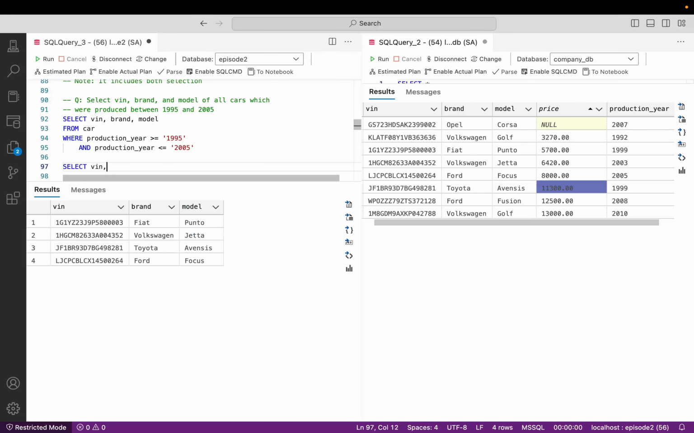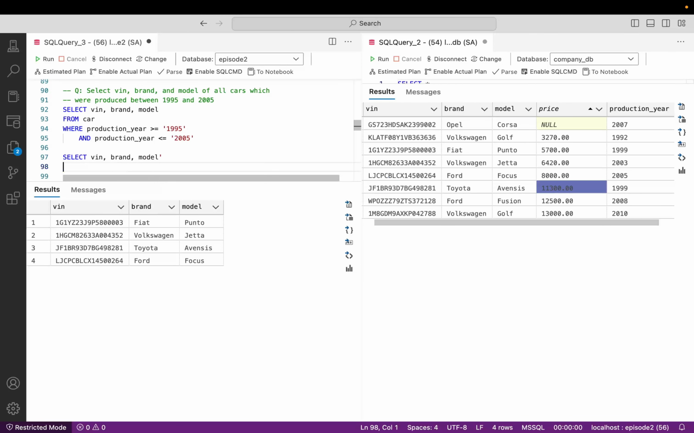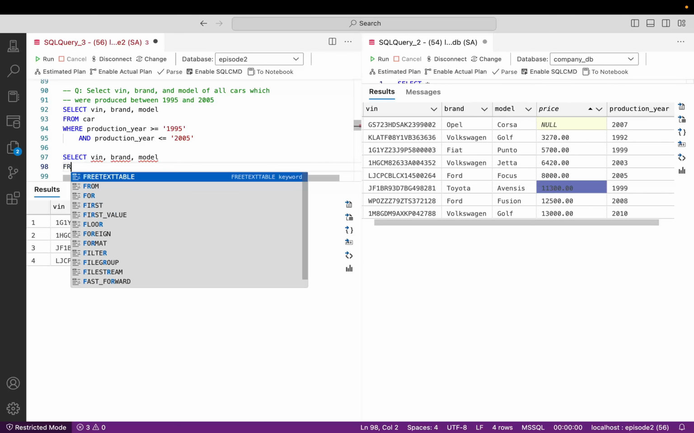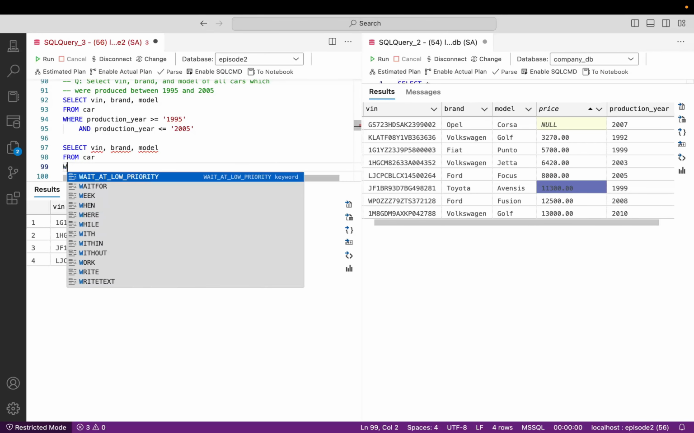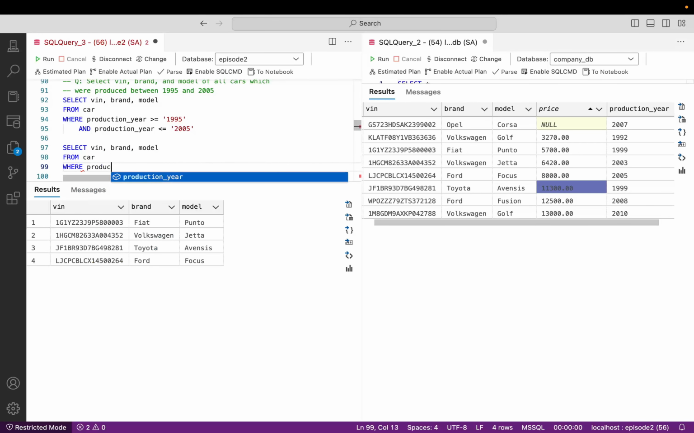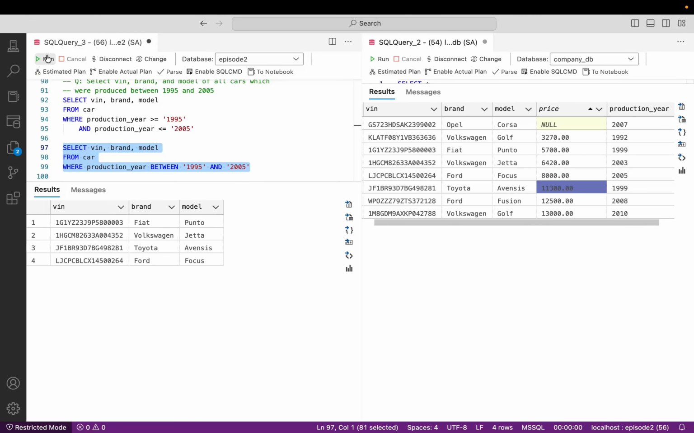Select VIN, brand, and model from car where production year between 1995 and 2005. They should be retrieving the same output. Yeah, it has retrieved the same output. Just a quick note that in MS SQL, the BETWEEN operator includes both these selection values.